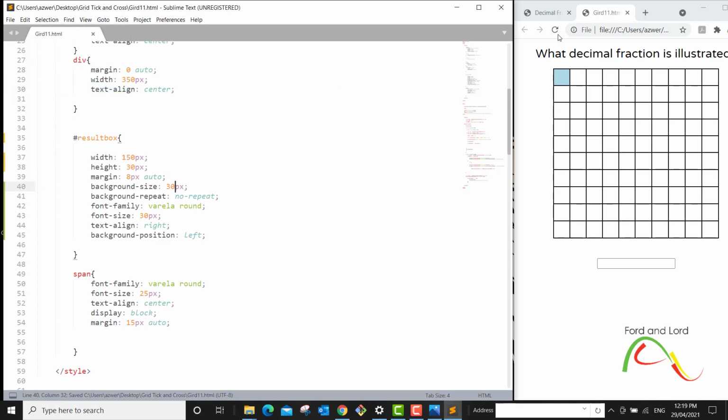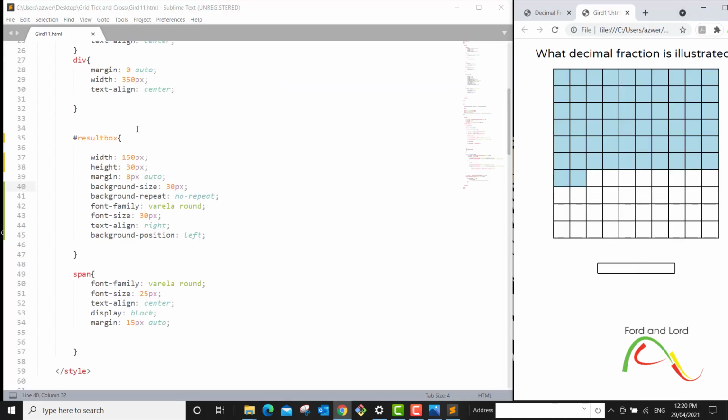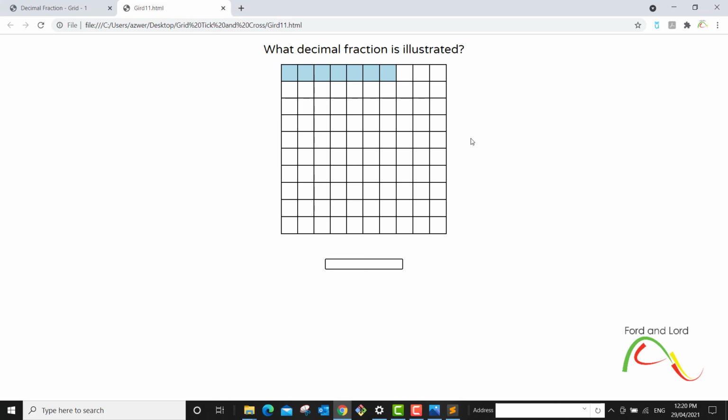So if I save it now, refresh it, that is 0.68, and we have a tick mark and the word that says correct. And one more time, 0.21, and it says correct. You can increase the size of this image just by increasing this background size, 40 pixels. If I save it now, refresh it, 0.29, and we have a bigger tick and the word correct. I'm quite happy with that. So that is it for today.